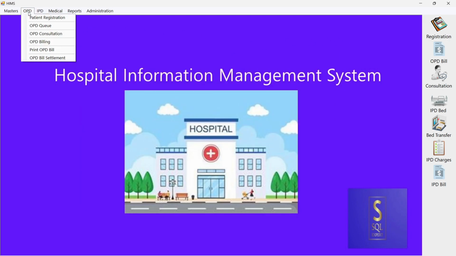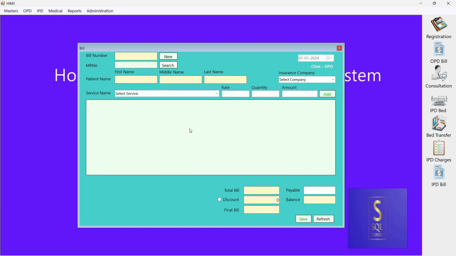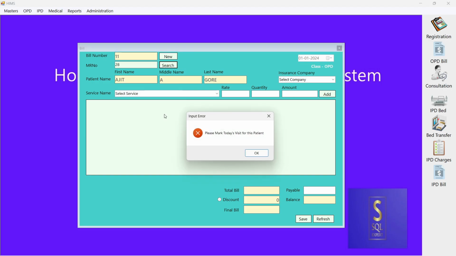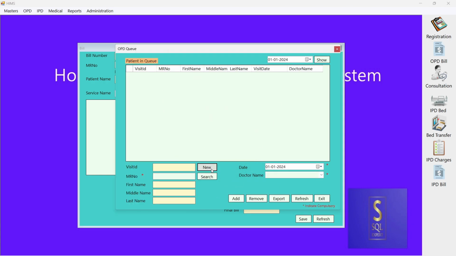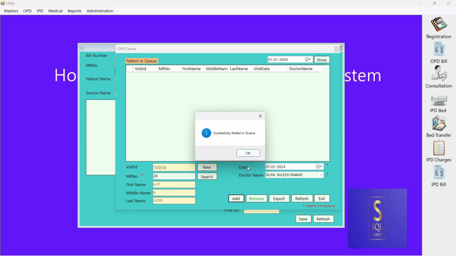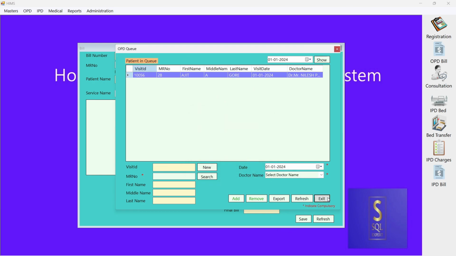After this screen, what I have to show is that I am inserting one record inside the application so that you can see it is reflected in the local database. So I'm going to create a bill number. The MR number is 28. Yesterday we saw we have to mark the visit for that patient. Yes, obviously, because today he came, and add it. Yes, close it.